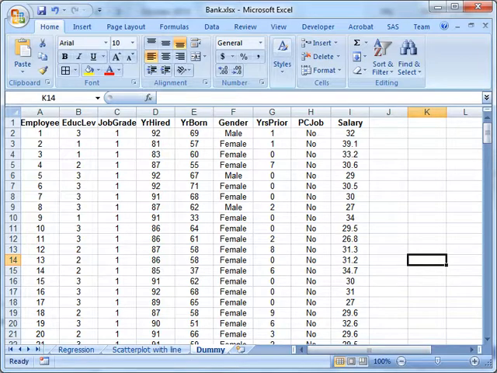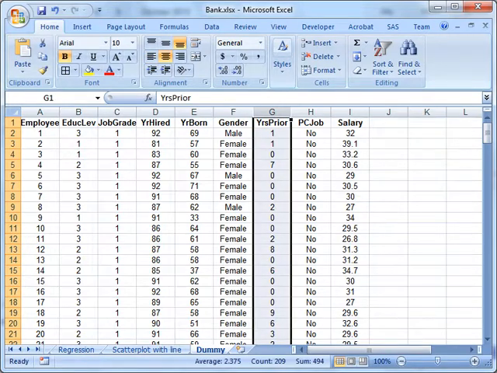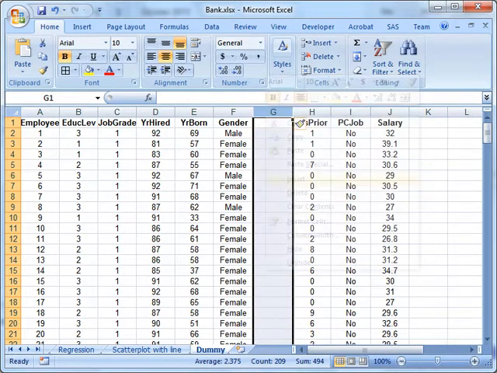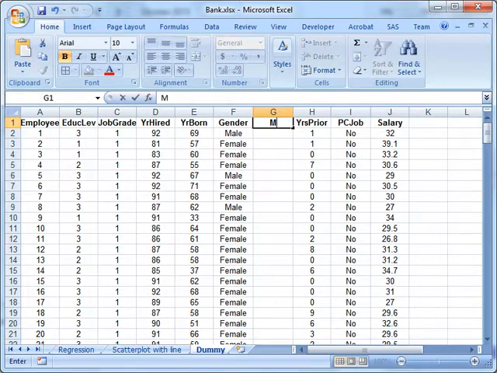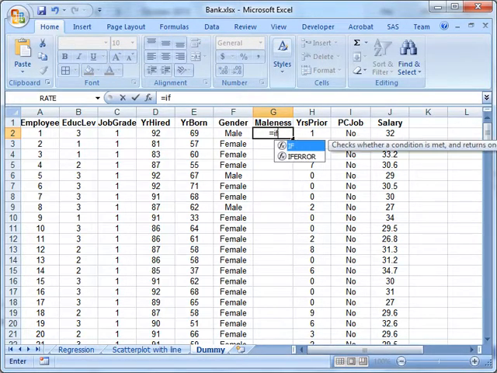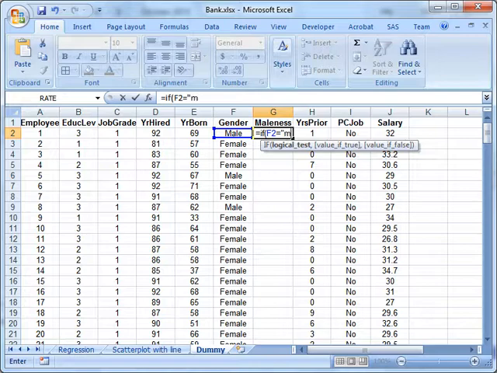It's very easy to create a dummy variable in Microsoft Excel. All you do is make some room. In this case, I'm going to create a new column. I'll call this maleness. And then use the IF function. So if this word here in F2 is literally equal to the word male, I have to get the capitalization right, then return a value of 1, otherwise return a value of 0.